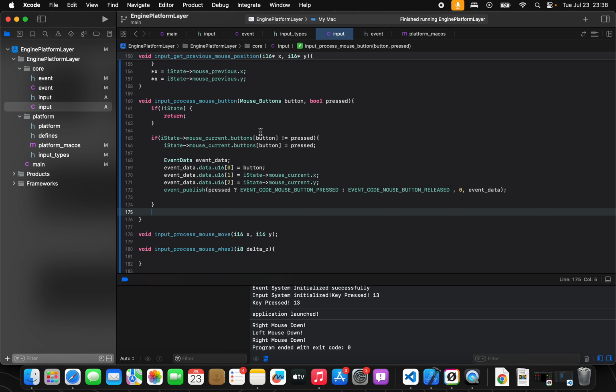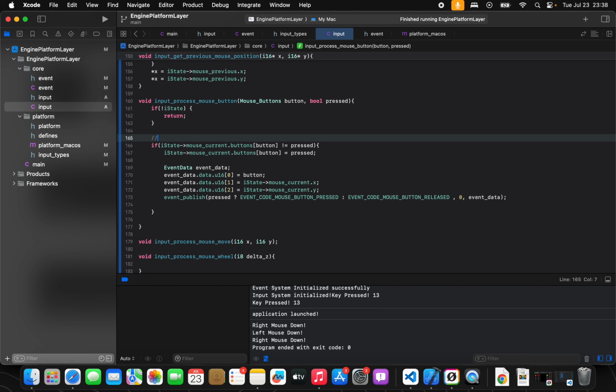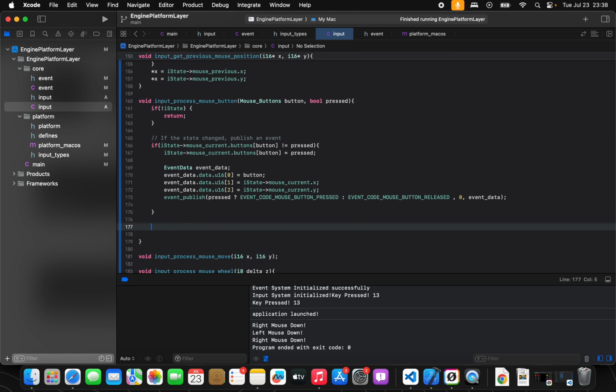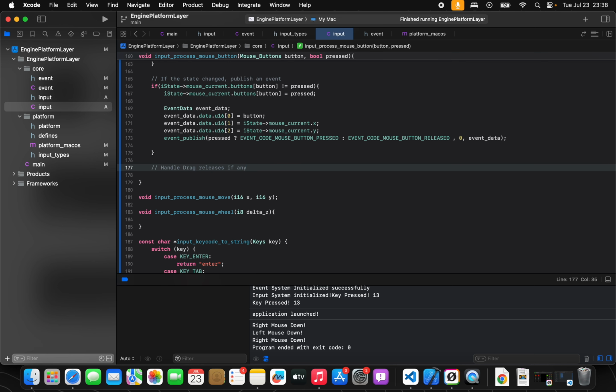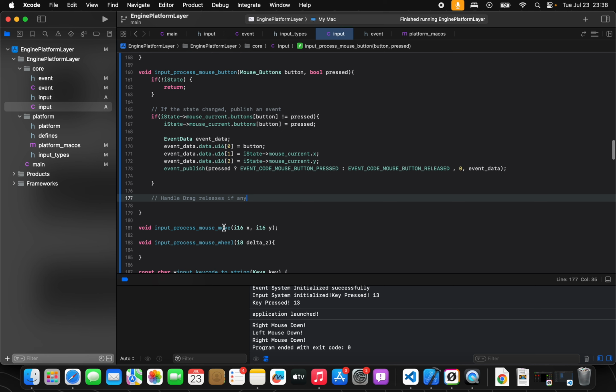So let me just put comments here so that we don't get confused. What are we doing? Let's say if the state changed, then publish an event. And then down here we can handle drag releases, if any. We're going to add support for dragging, but the dragging logic does not get handled in here. It gets handled in the mouse movement. So this just checks if a mouse is being released.